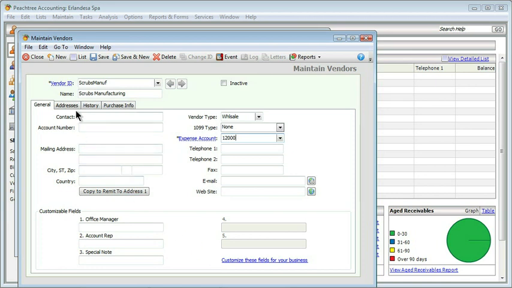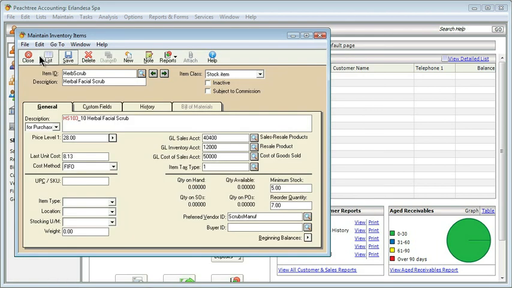Just like everything else we've looked at, we also have multiple addresses, history, and even purchase information. We're going to keep it simple at the moment, and we're just going to go ahead and save this and close it. This brings us back to our Maintain Inventory Items window because that's what we were originally creating. We're going to go ahead and save this again because we did save that vendor. And then we'll close this window as well.